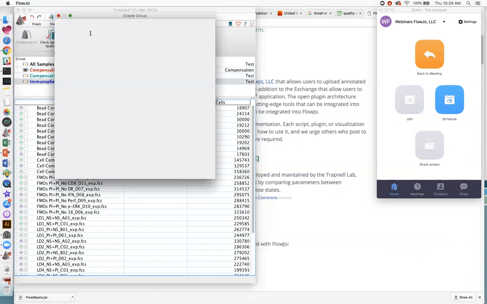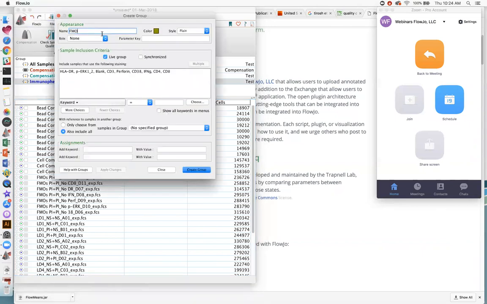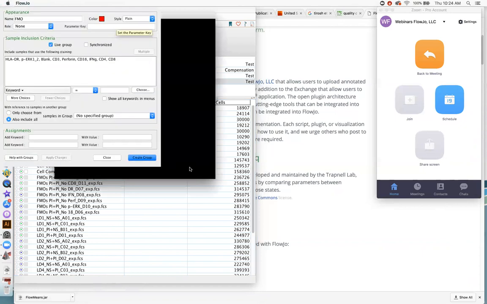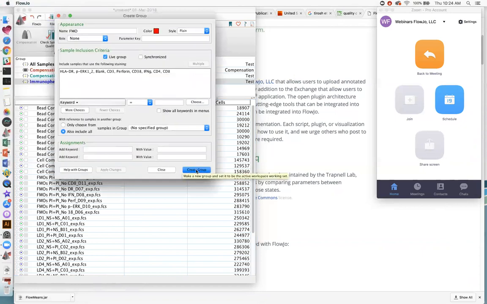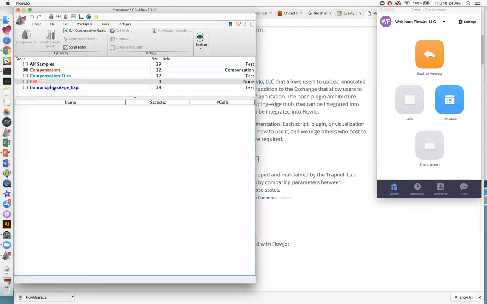Okay, so we come up here to the top where it says create group. Go ahead and click that button. I'm going to call this my FMO group. I'm going to change the color here to something a little more appealing. And then from here, if you just want that group, you can go ahead and say create the group. It'll place that group name here. It won't have any files in it just yet.